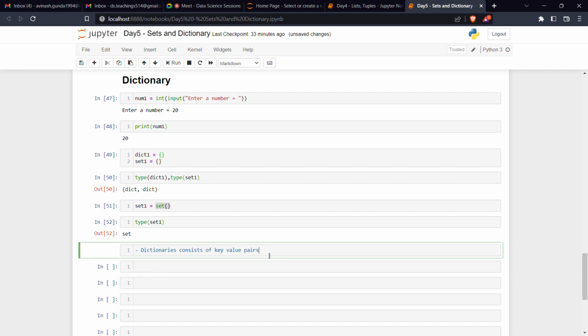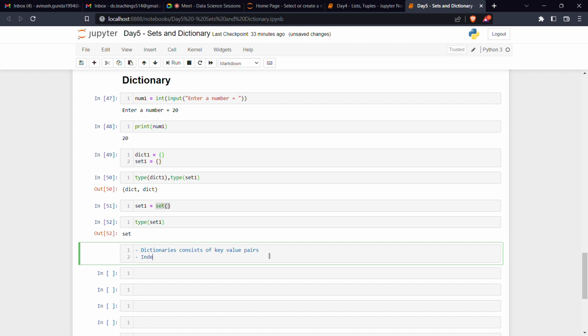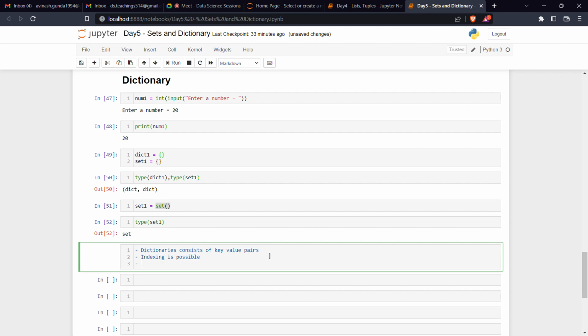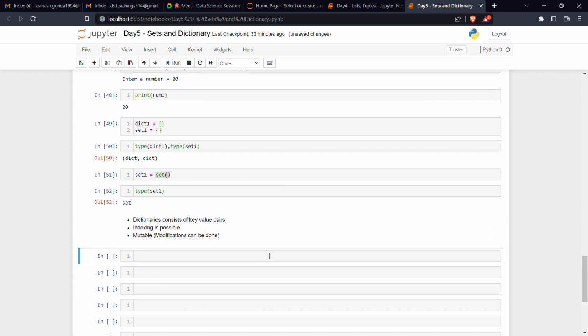Indexing is possible in dictionaries. These are mutable, which means modifications can be done. So these are called key value pairs, and dictionaries can be modified.